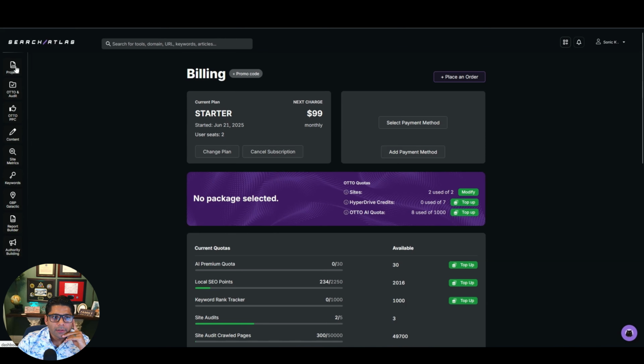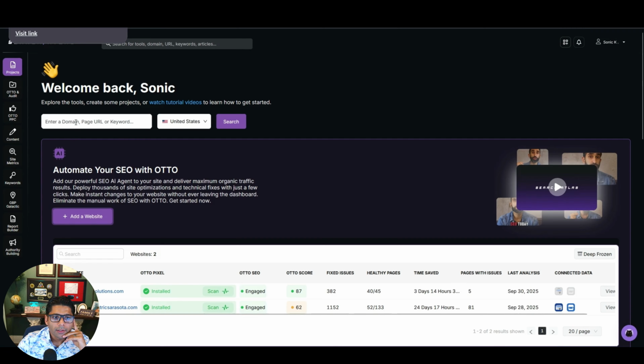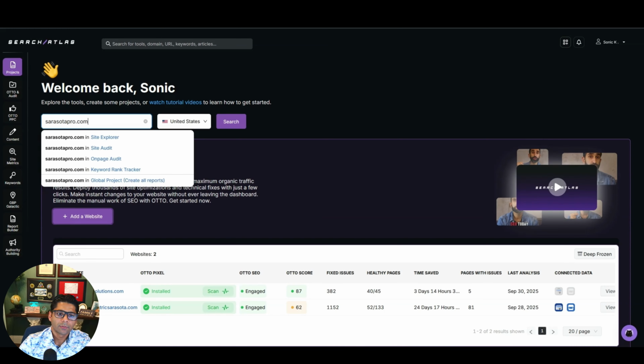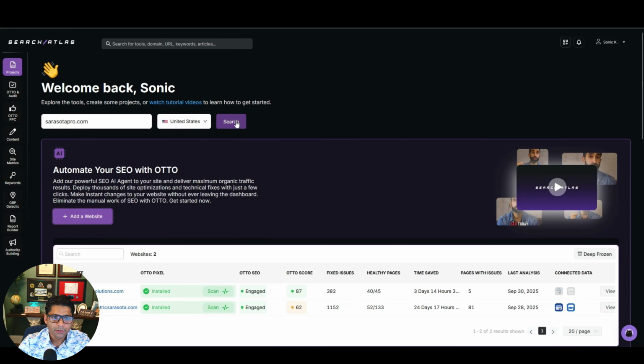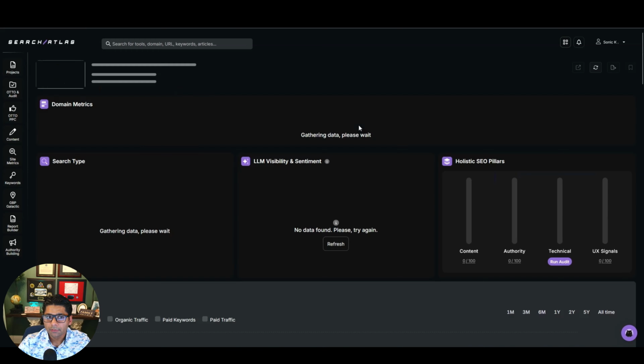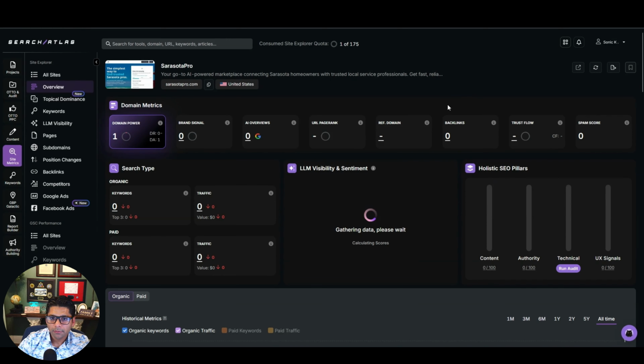So once you get your account, come over here to the left, projects, and you're going to type in your client domain over here. So for example, if I was to do this for sarasotapro.com, I would type it here and then hit search. It would actually go through and start searching for that domain. And it shows up all of the results. Now this is a terrible domain because everything is zeros across the top.